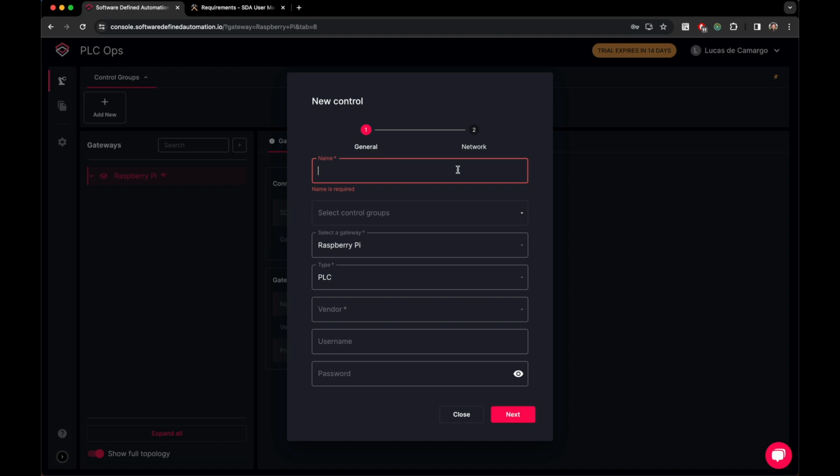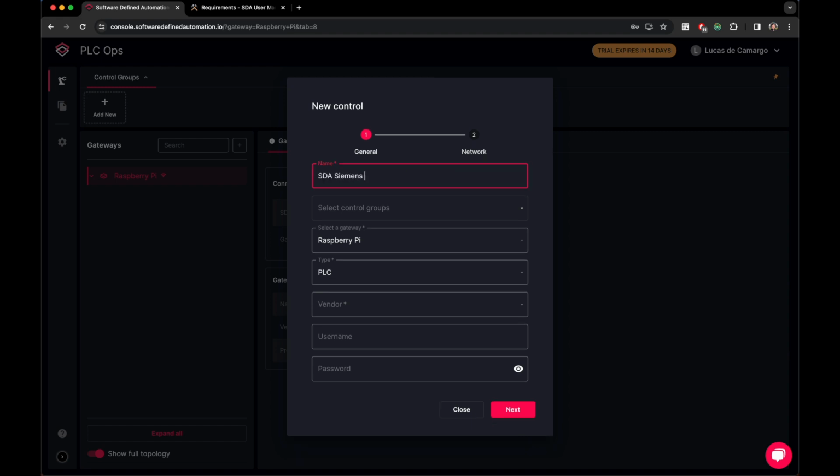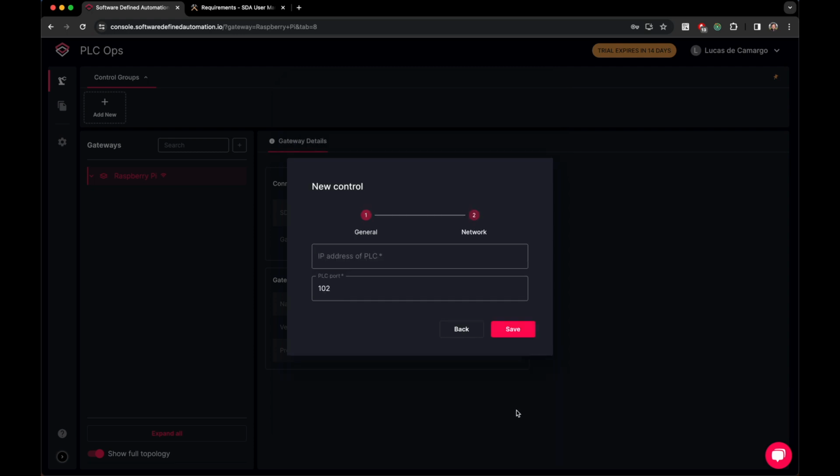Then, enter the attributes of your PLC. Give it a name that makes it easy for you to identify it in your production line. Select the vendor, the brand of this PLC. In the drop-down menu, you see the ones we currently support. If necessary, input the username and password for accessing the PLC. Click on Next to set up the network attributes of this device.